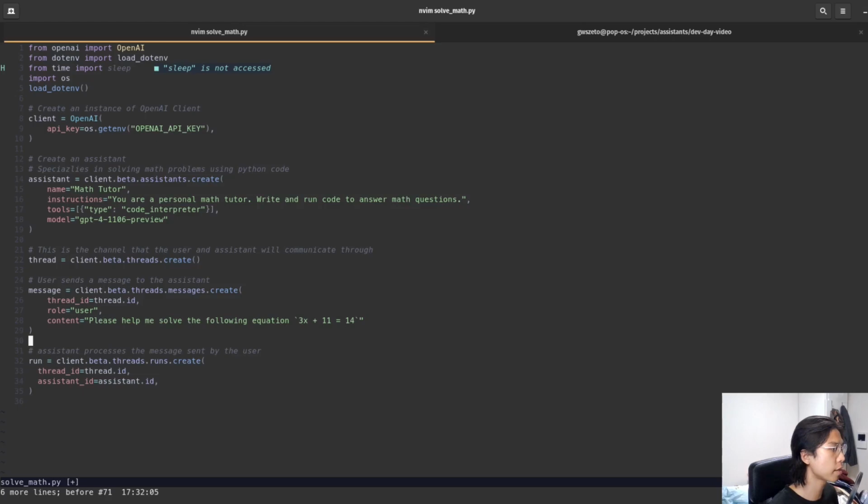Now, what we do next is we run the assistant. What this does is the assistant goes into the thread, gets the latest user message, and processes that user message using either the tools that it has, the retrieval method, etc., in order to carry out the task that was passed in from the user.